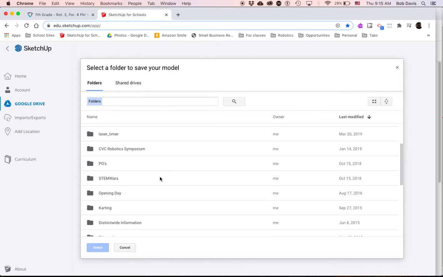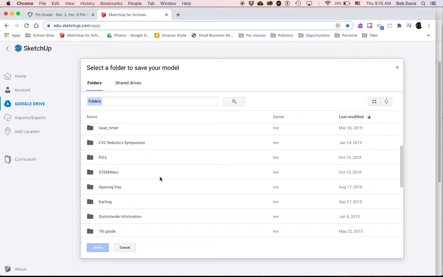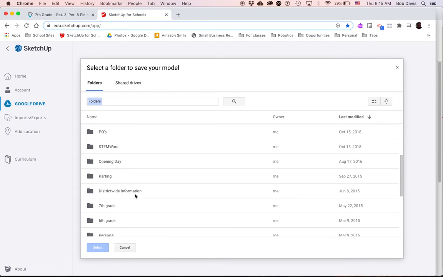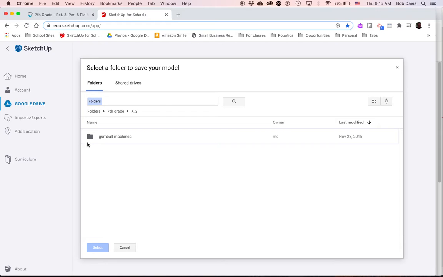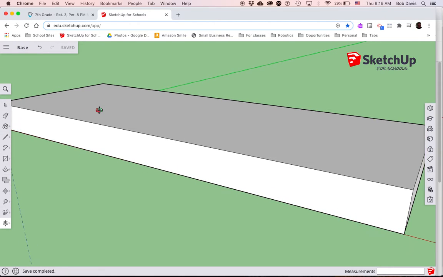And I'm going to select the folder that I want to save this in. In this case, I want my 7th grade folder, which for some reason is not showing up. Oh, there it is. Okay, 7th grade. And this is the 3rd rotation, so I'm going to save it in 7.3. I'll save it in the Gumball Machines and click select. So now up here it says it was saving, and now I see the name of it is called base. Okay, and then I'm ready to move on.